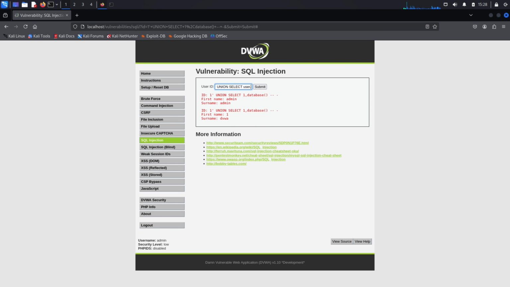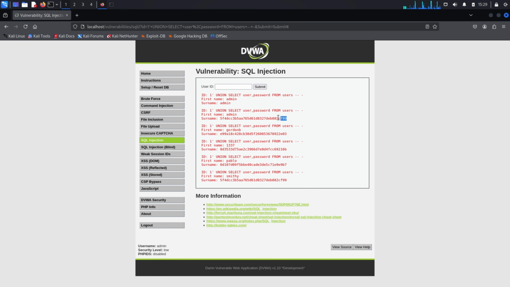Enter 1' union select user, password from users, and submit. Incredible. We can now see all the usernames and password hashes from the database. This is extremely dangerous in a real-world scenario, as these credentials could be used to access the admin panel or user accounts. Let's see if we can crack one of these password hashes.